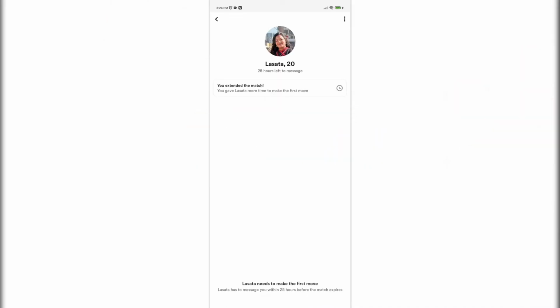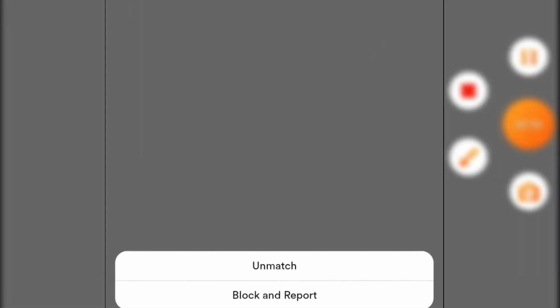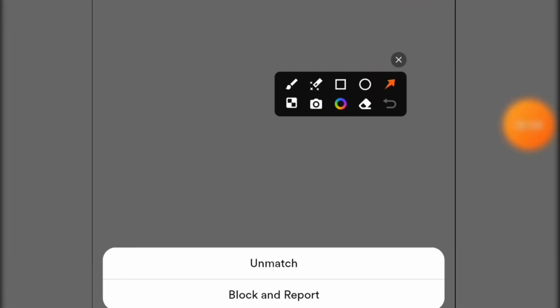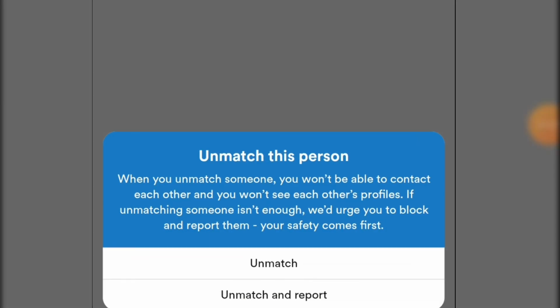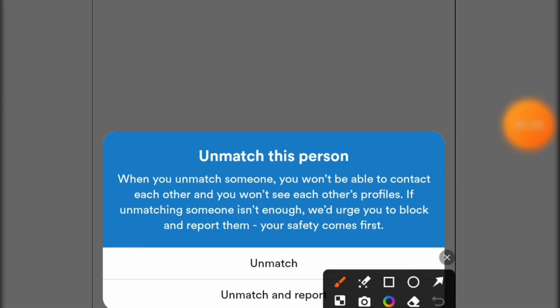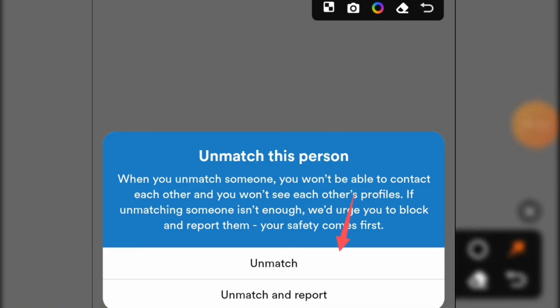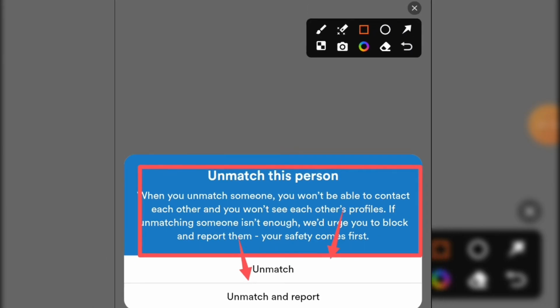Now in the top right corner you can see 3 dots. Tap on it. Now you'll get the options Unmatch, Block and Report. Click on Unmatch. Now either you can unmatch or you can click on Unmatch and Report. So for now let me click on Unmatch.